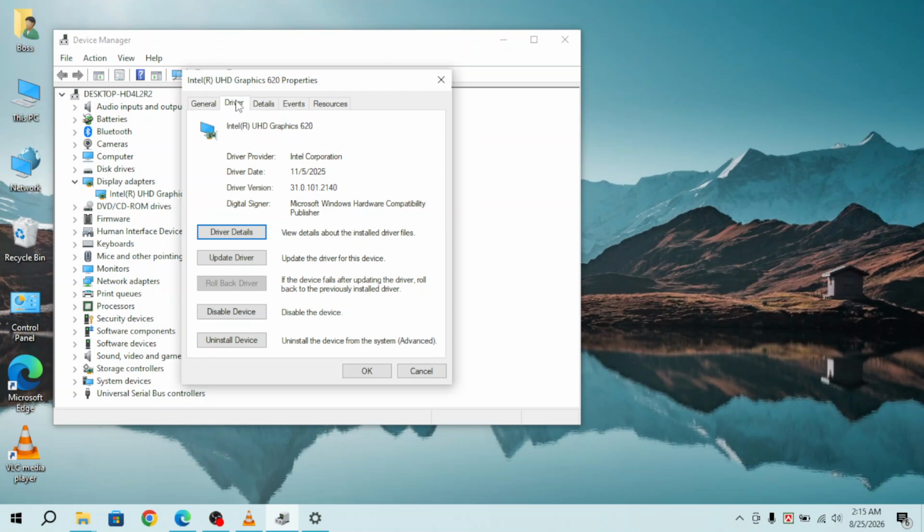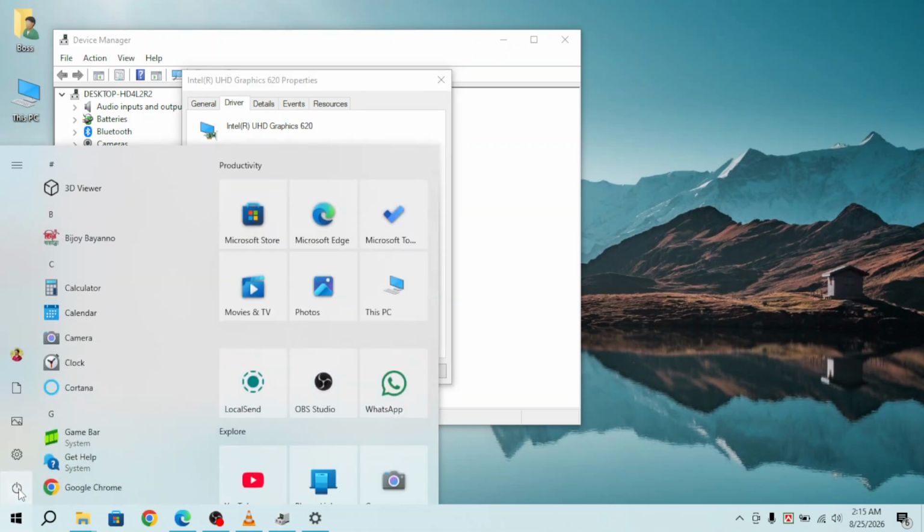Finally, restart your PC if required and test your display, games, or graphics applications. If a new driver causes problems, you may be able to use Rollback Driver from the Driver tab.